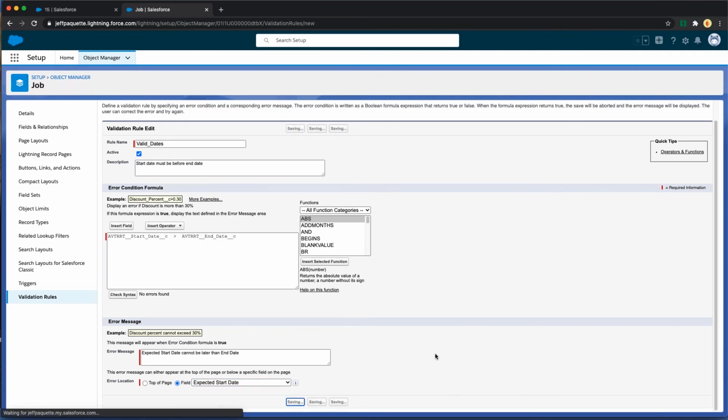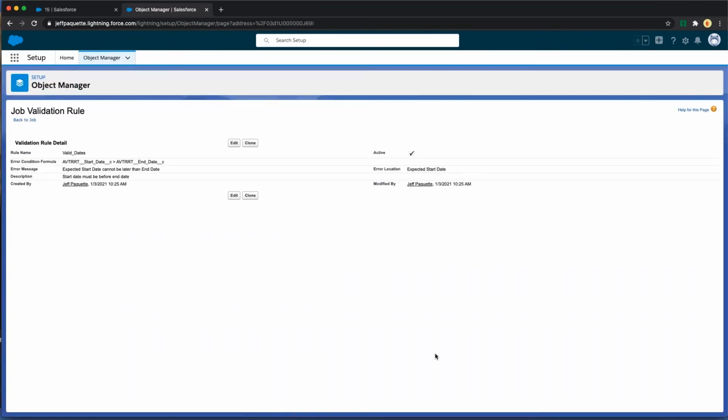And now once I save that, I have a formula that is written for my job orders that will keep my users from entering incorrect dates in both the start and end date fields. It was as simple as that, and it could really be applied to many different scenarios to help keep data clean.